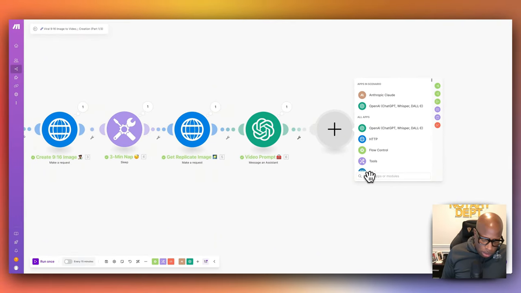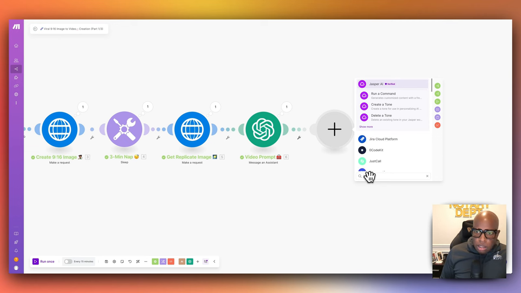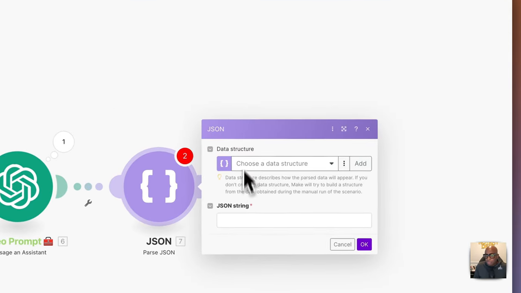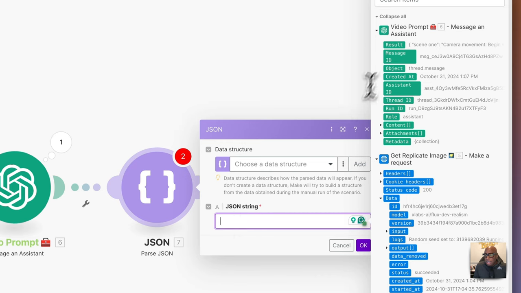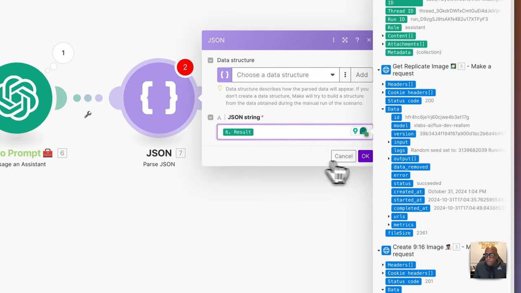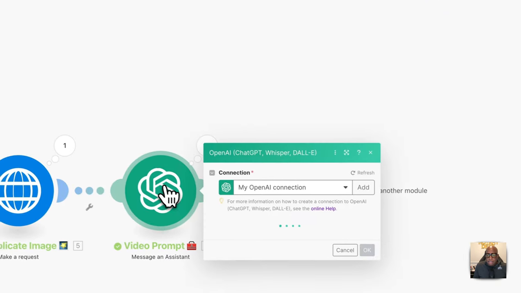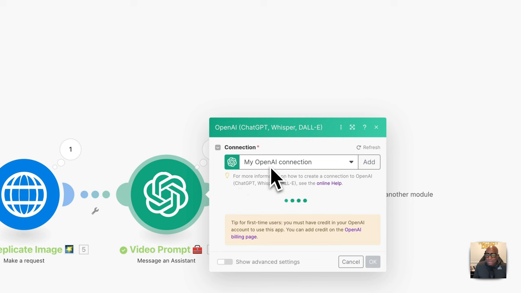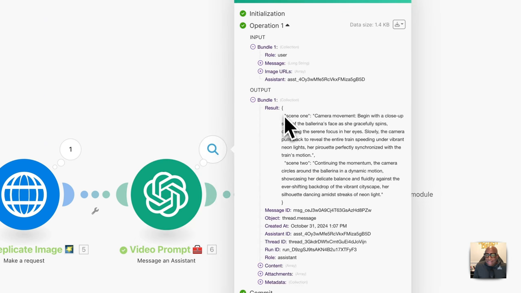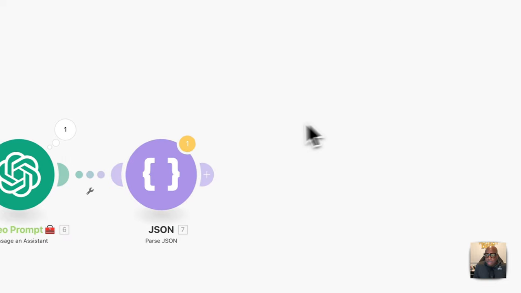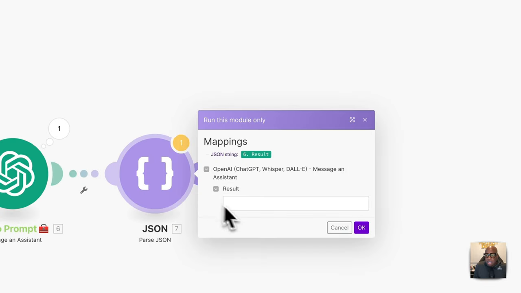Okay, so what we want to use is a tool that's built into Make called JSON, and what we want to do is parse the JSON, and the string that we want is the string from the results here. Okay, all right, and to test it, let's just try to go with the copy and paste again to save on time. So let's copy this. And then we're going to run this module only, and then we'll paste our results here. Hit OK.